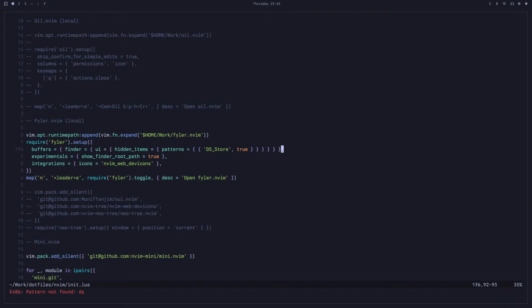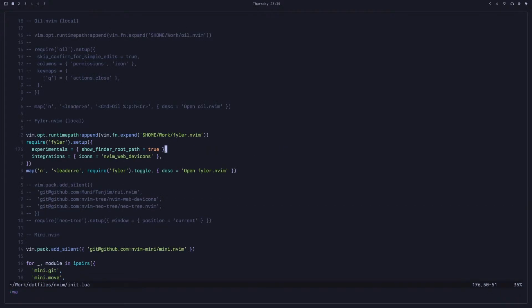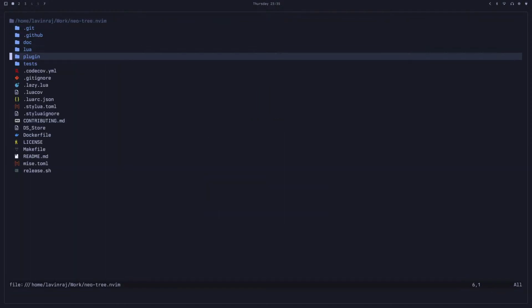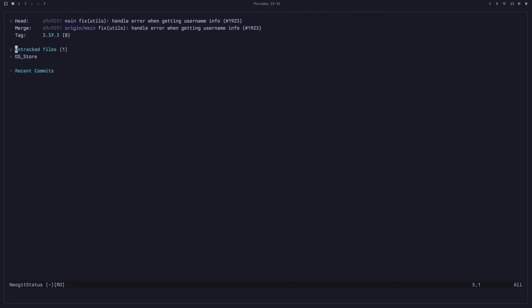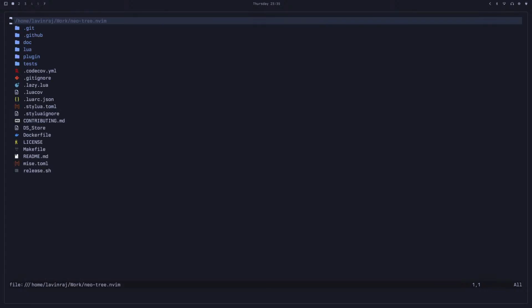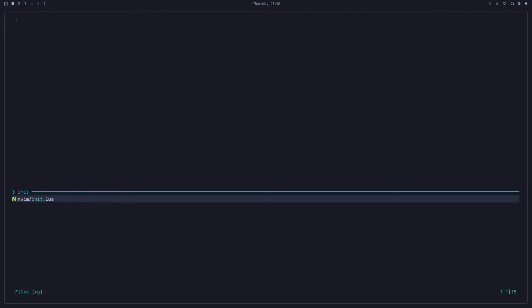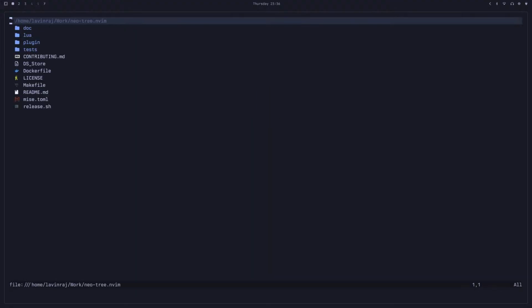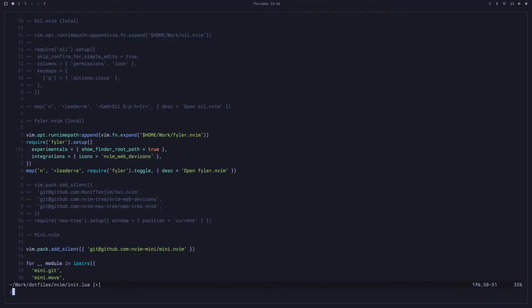Okay, let's just remove this. Everything's working fine. Wait just a minute. Let me test one more thing, which is switches. Switches will be dot files, walls. Okay, it's fine. This one. It's fine.